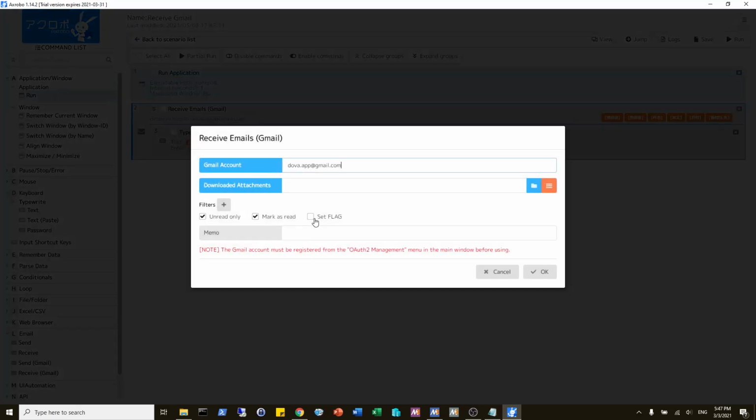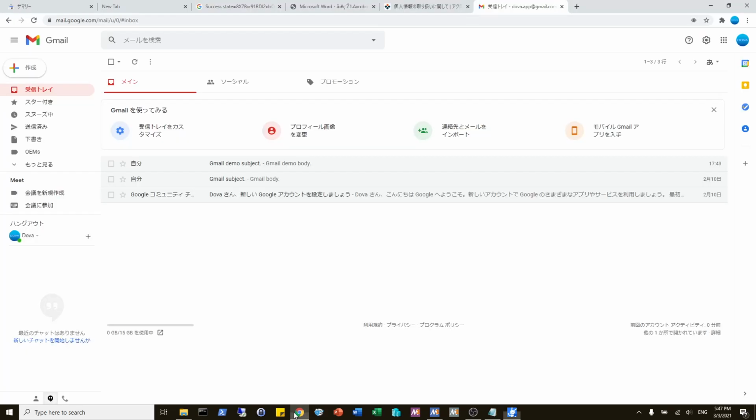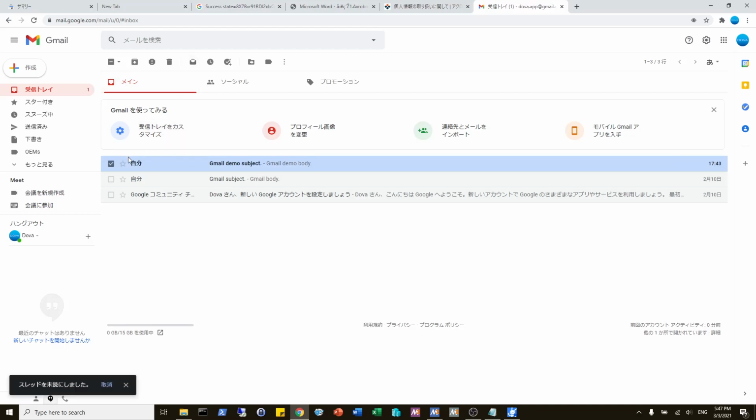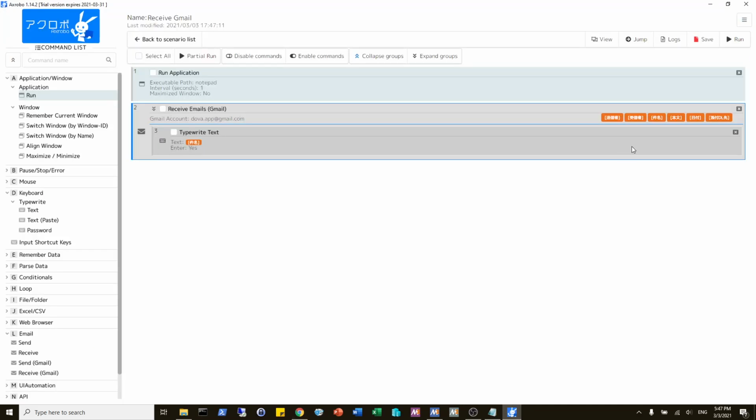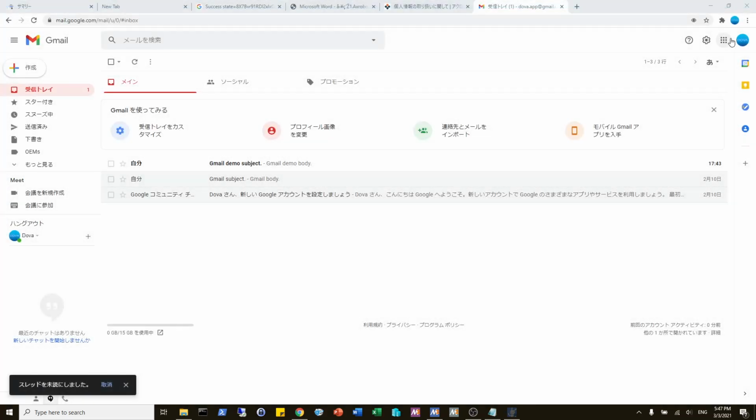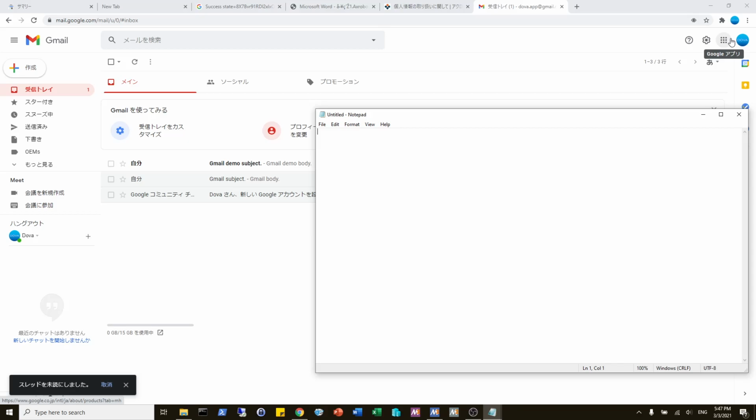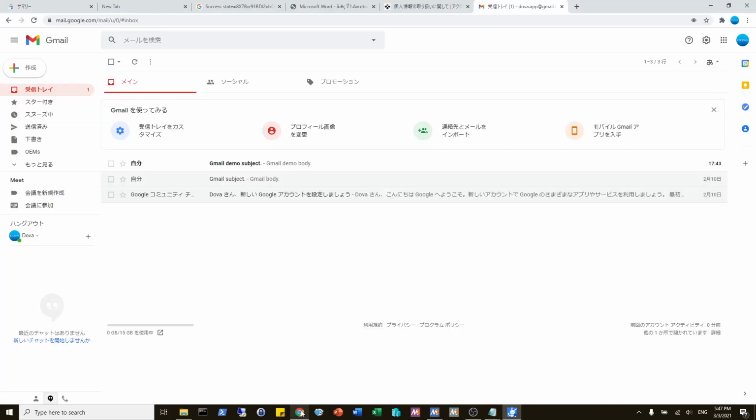Next, I'm going to demonstrate the set flag feature. So this is the same task, except we're going to set the flag instead of marking them as read. And I'm going to mark this as unread again, so we can see. And run this command, or run this task. Right. So we can see that it has read this email, and if I refresh the page, we can see that the star has indeed been added.